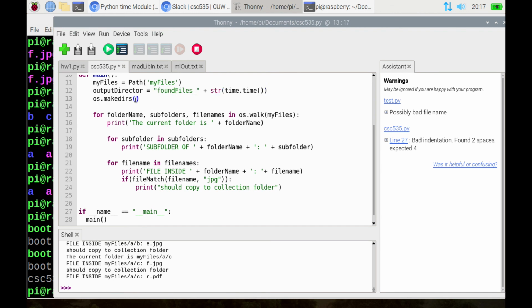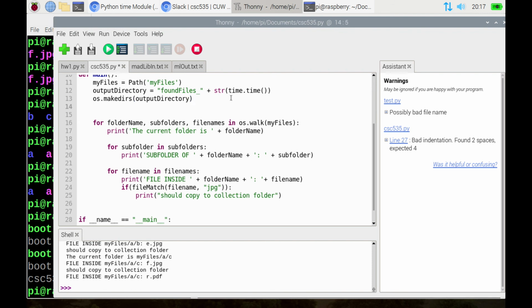I'll go ahead and make that directory, but I'm also going to create an output directory path out of my output directory. That way I can actually write to that here in a few minutes.